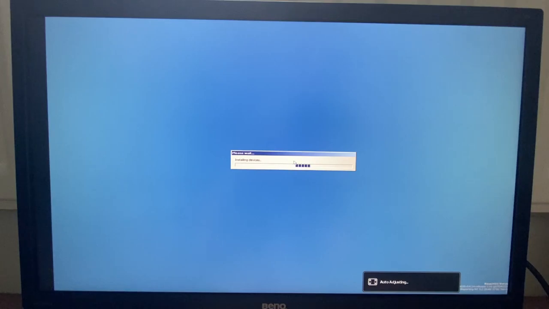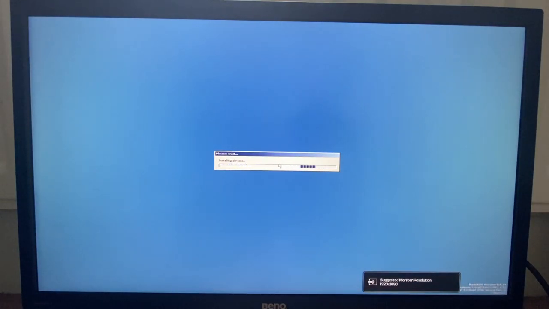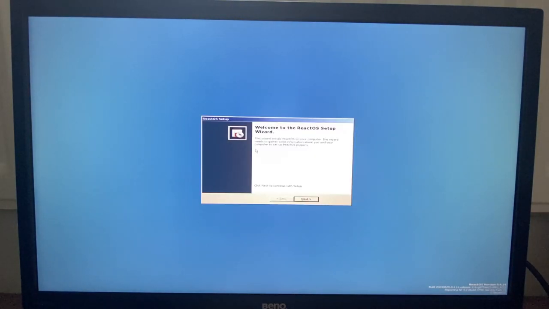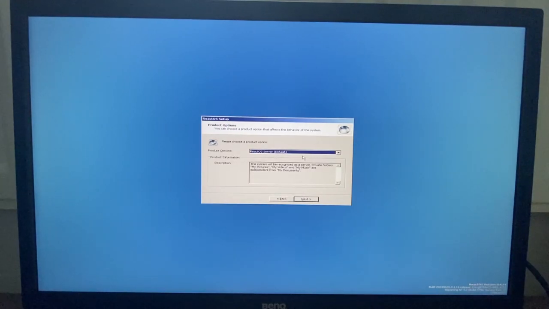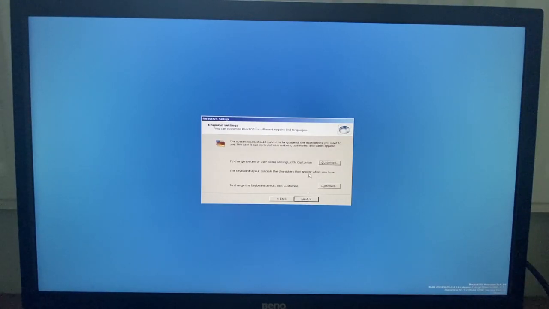ReactOS, I guess. Will it work? It's worked in a VM on... Oh! Works just fine. I don't know why I'm surprised. Now, does my keyboard work? Nope. Keyboard does not work. Next. Next. ReactOS server, ReactOS workstation. Let's just go workstation, I guess.